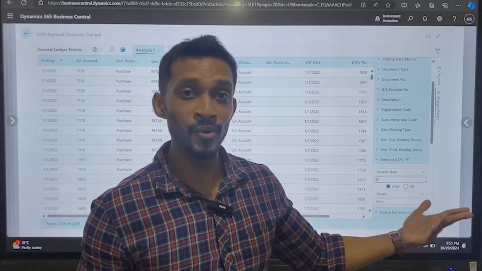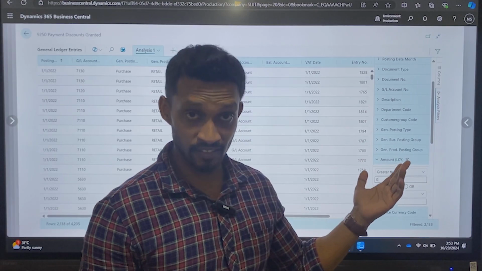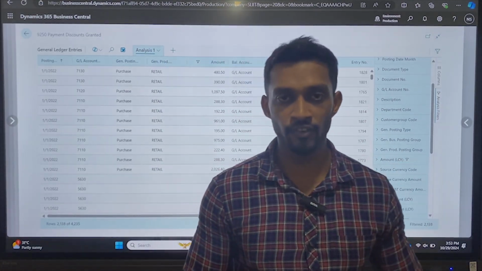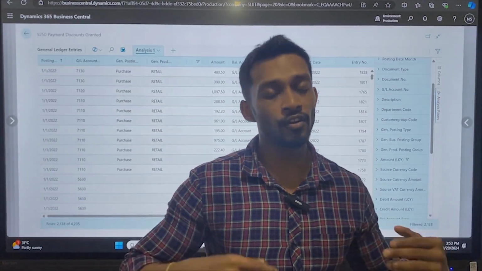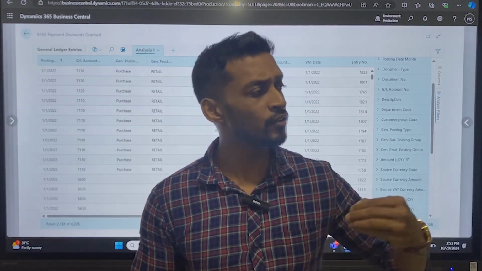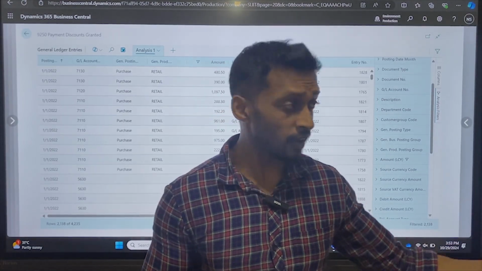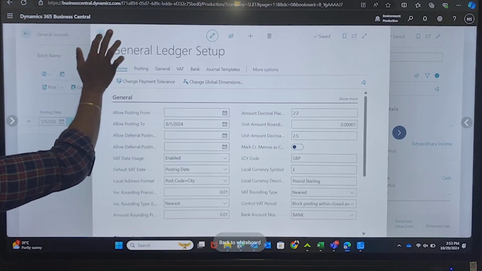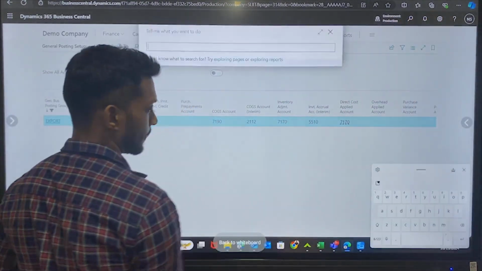So this is how the analyze feature works. You can test this feature; it is very useful. I'm 100% guaranteed that if you go through this feature thoroughly, you can generate a lot of reports. You don't need to spend on report customization, because you can get most of the reports this way. It's not only available in the general ledger entries.